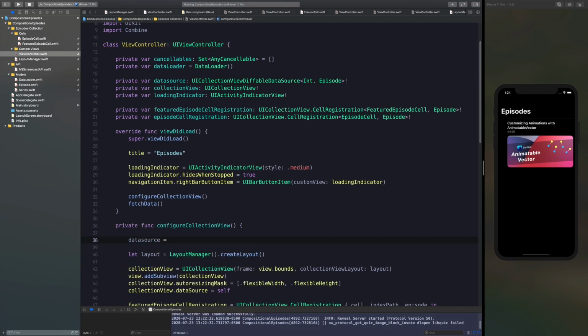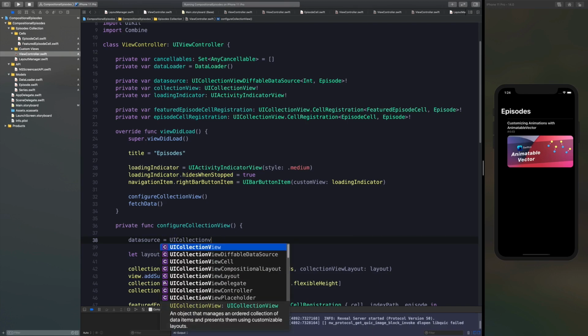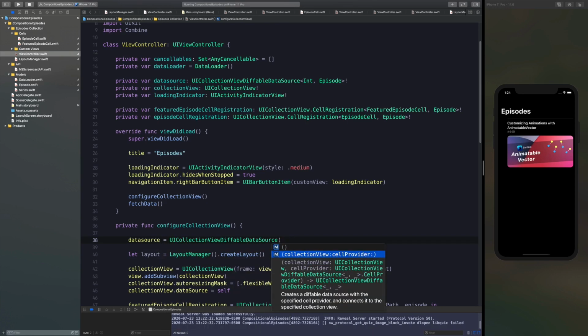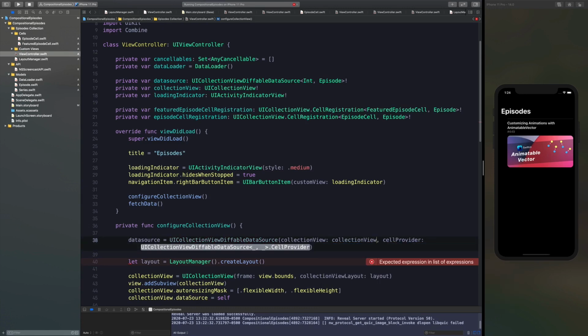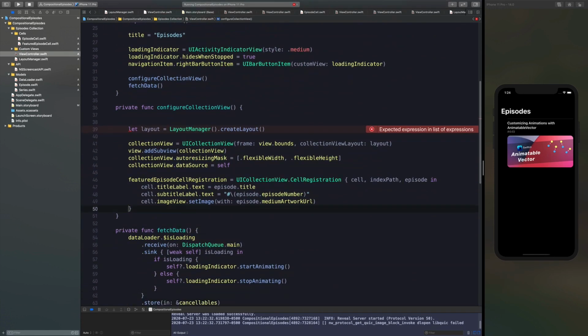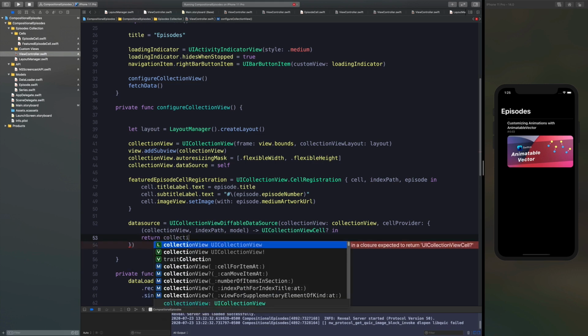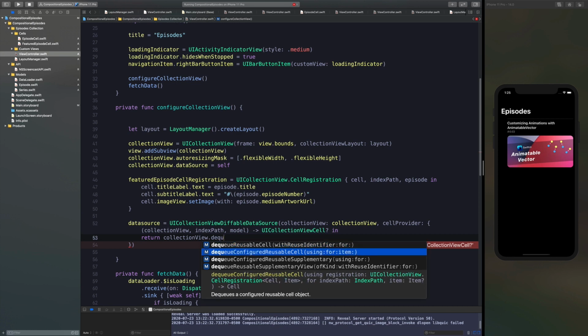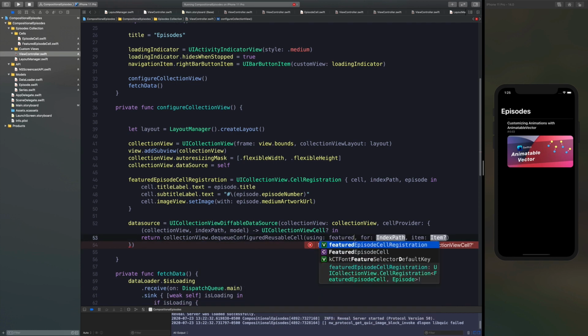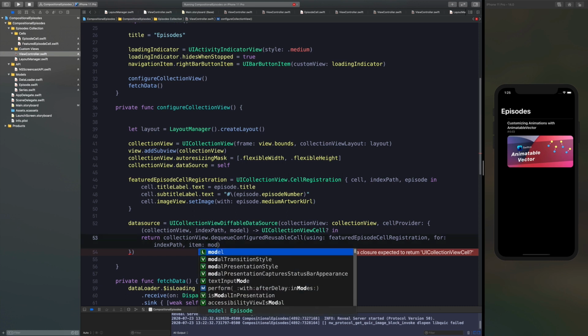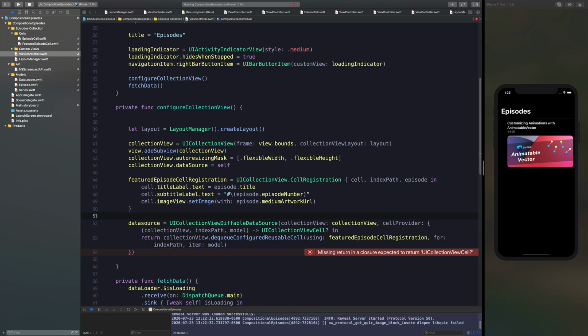Data source equals UICollectionViewDiffableDataSource. Now here we pass in the collection view that we're going to be using. So we actually need to move this down. And then a cell provider here, which is a method that takes the collection view, the index path, and the model. So what's nice about this is we can just return collectionView.dequeueConfiguredReusableCell using our featured episode cell registration for that index path and that model. So it's actually quite similar to what we already have.